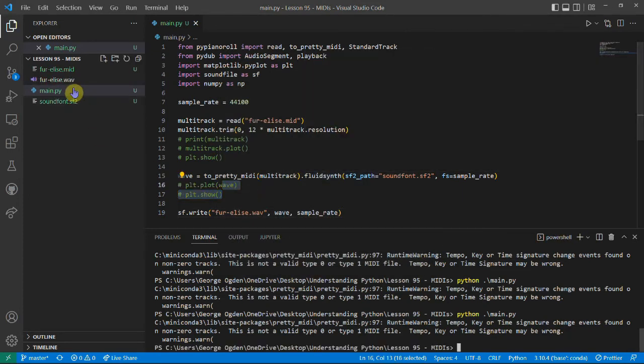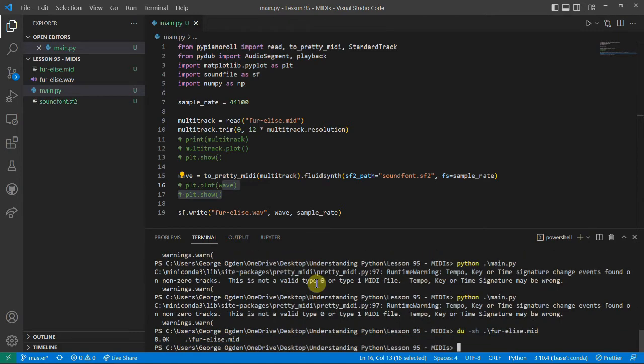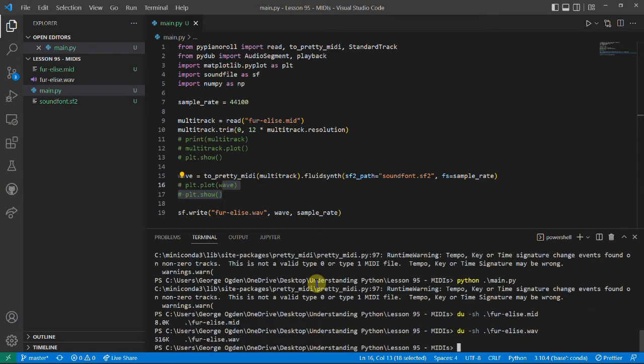So now we've got this fir-elise.wav. And what I can do is I can run a command called du. And if I look at fir-elise.mid, it tells me that it's 8 kilobytes in size. And if I look at the WAV file, which is only the first 12 beats, you can see that that's already humongous, which is one of the advantages of MIDI files, is that they're so compressed.